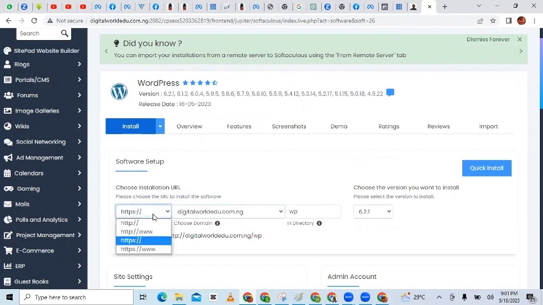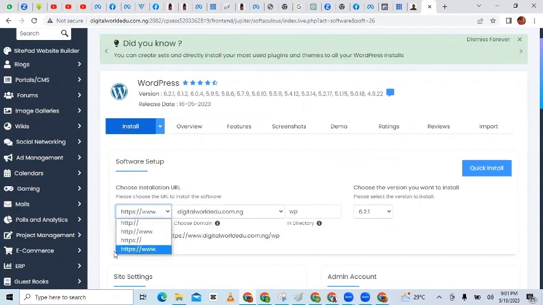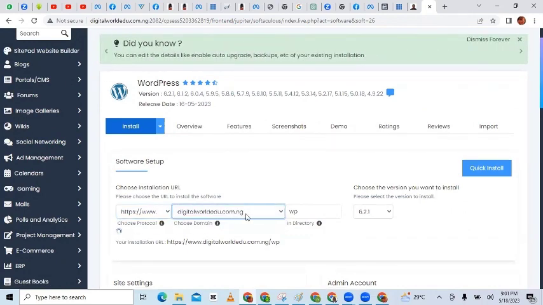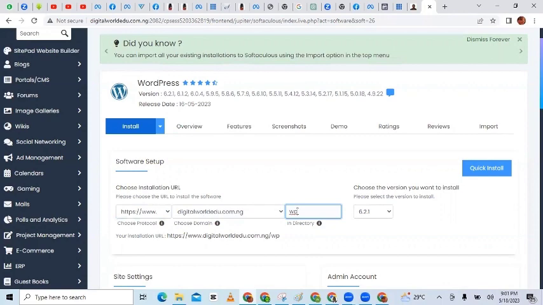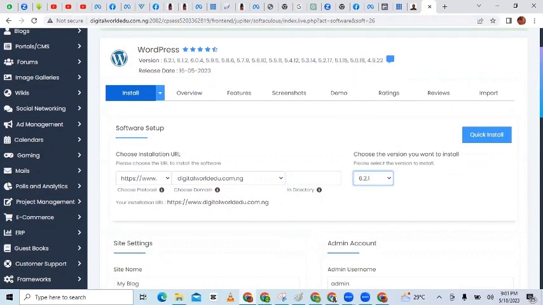So you make sure you choose the HTTPS/www version, right? Then the domain you paid for will be here. Then you make sure that this part is empty. This is where you see the directory. You remove everything there, right? Then here you choose the version of WordPress. It's always the latest version, so you can leave it, right?